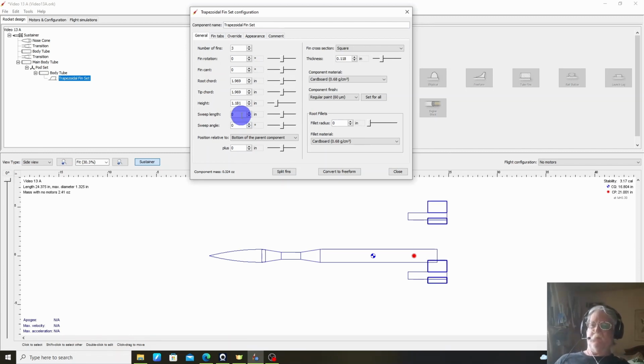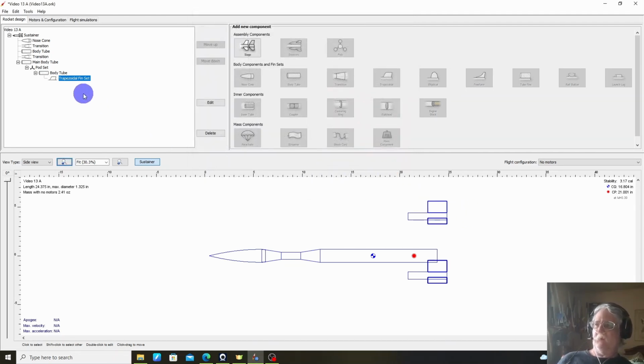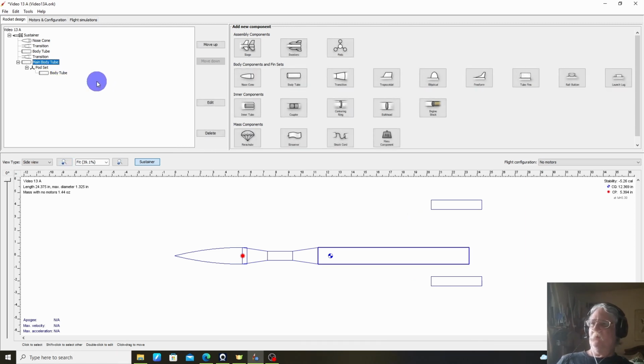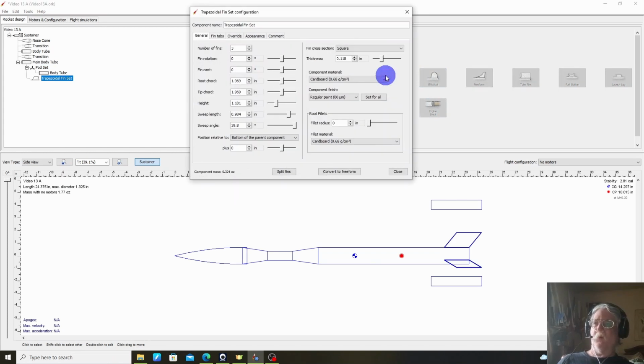Oh, you notice here it's putting it on the pod. We don't want it on the pod, so we're going to go ahead and get rid of this. But you see, we can put fins on the pod. So we want to do that, but we want the fins to actually be on the main body. So again, trapezoid. We want 3 fins. Remember the height. Got to notice this height because we're going to need that to fit the tubes onto it.